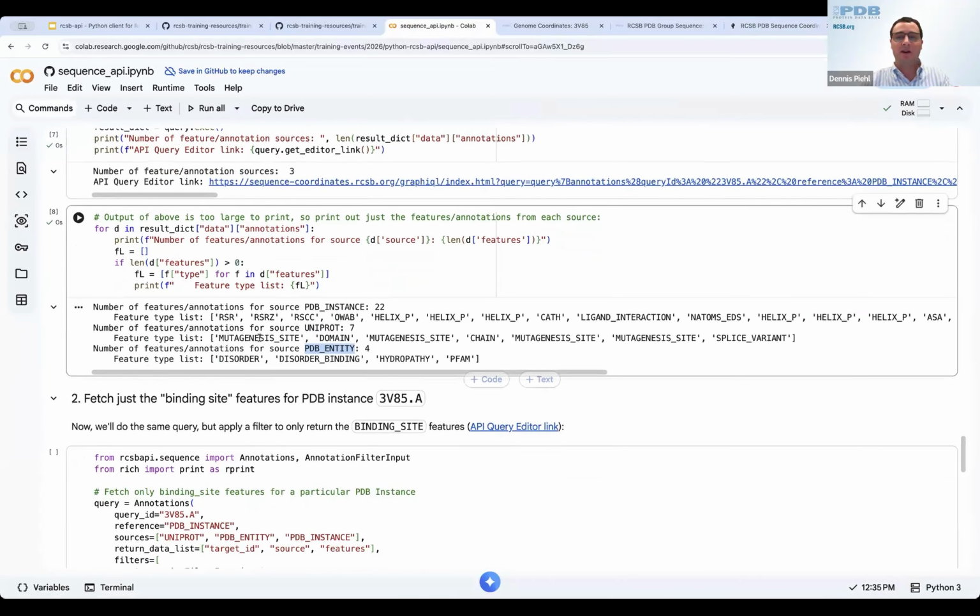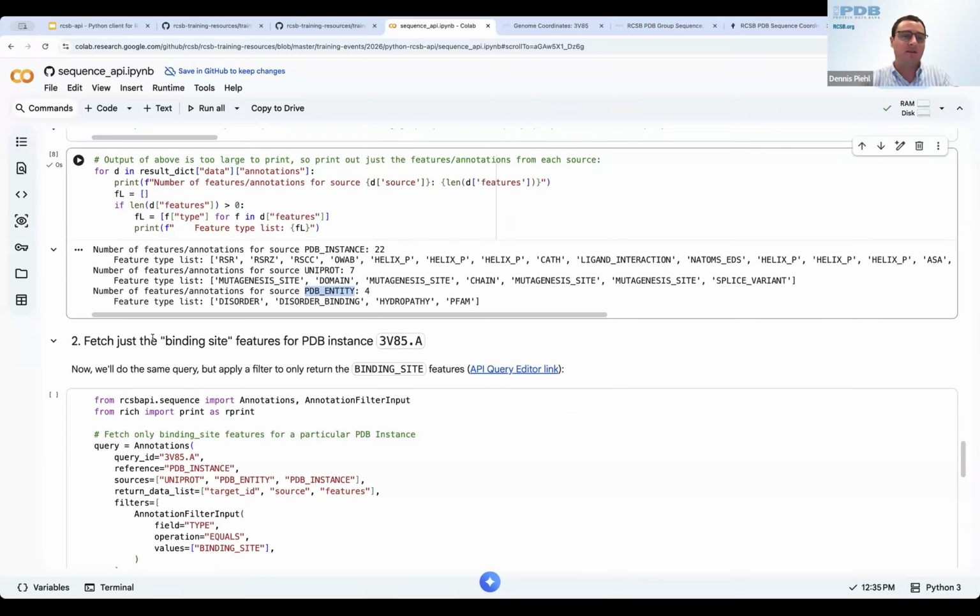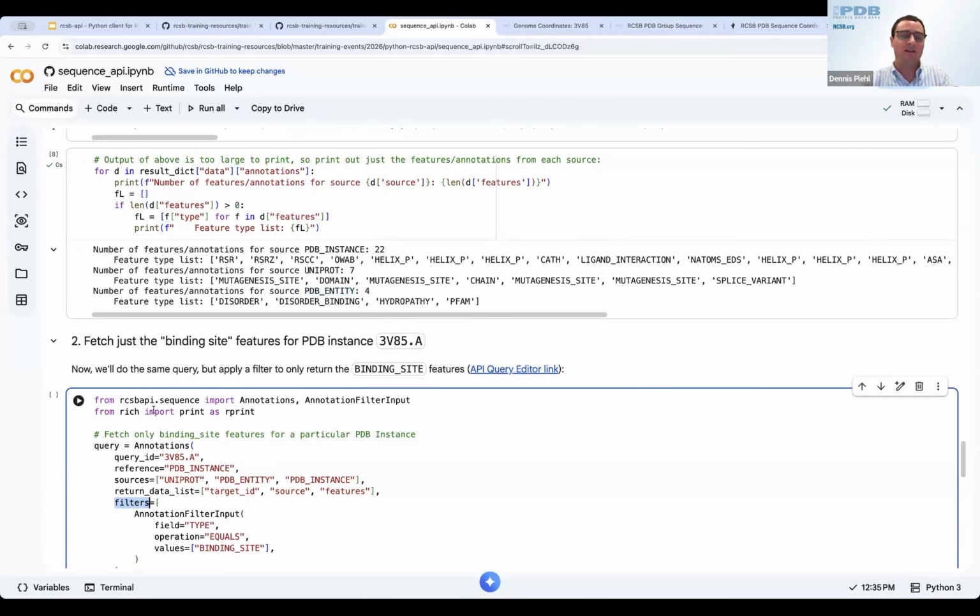So because this response was so large, you might be wondering, how can we filter down that set of results for just the ones that I'm interested in? Well, we can do that by using this filter parameter. And let's say that we want to get just the binding site features for that same PDB instance.